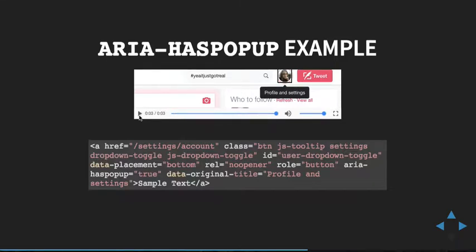Sorry, did you guys all hear that? No? All right, I'm good. My bad. Profile and settings pop-up button. You are currently on a pop-up button. Okay, did you hear that? Good, okay. Sorry about that.